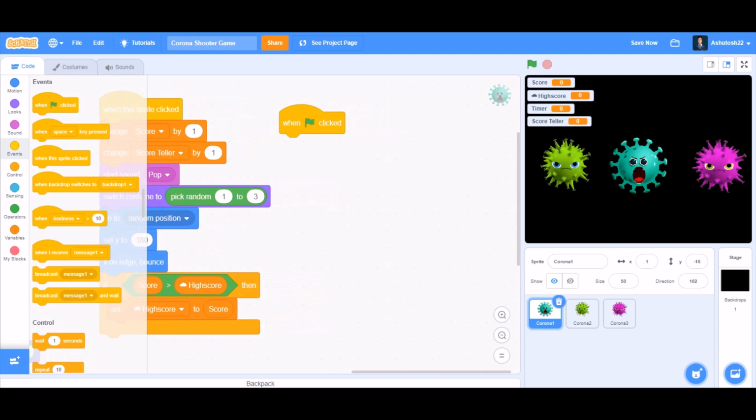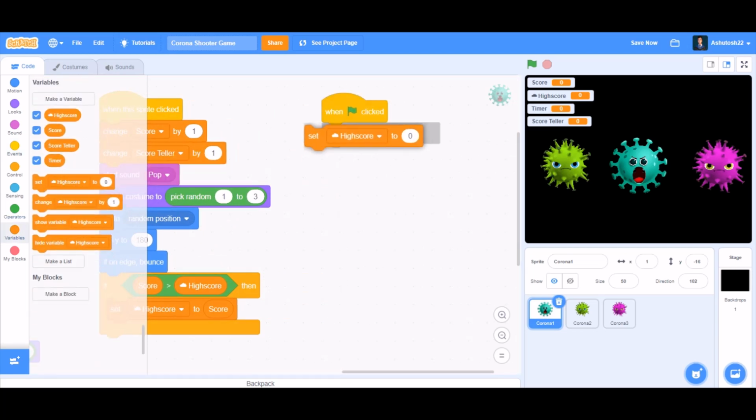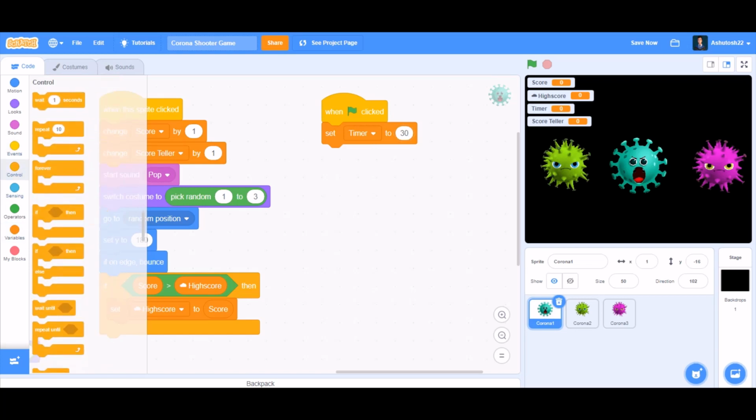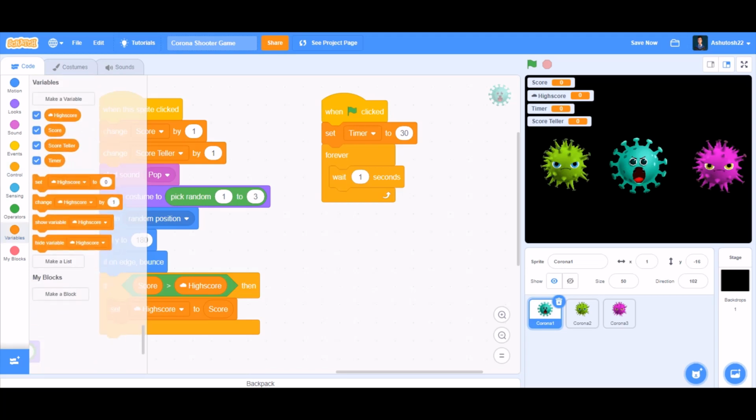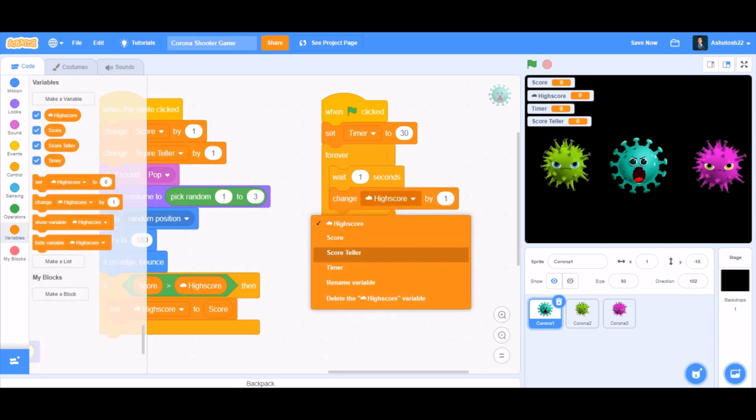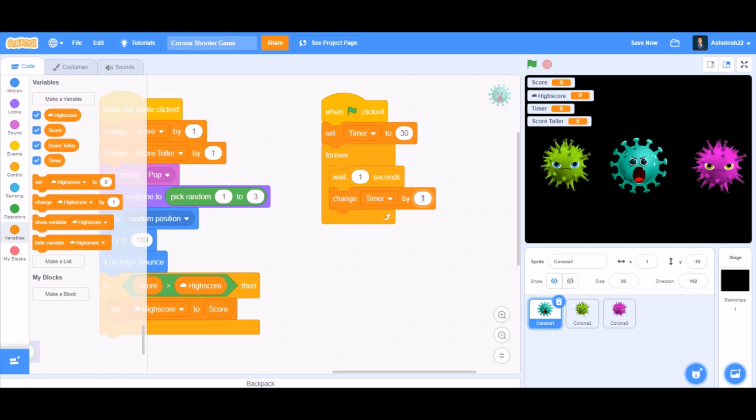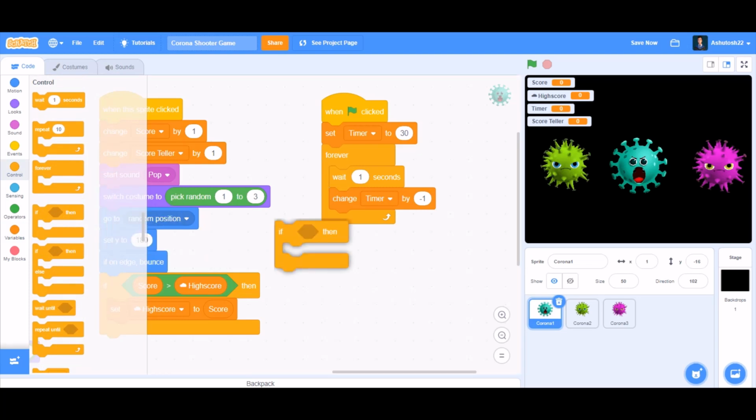Now we'll do the third column of coding. When the flag is clicked from events, take the variable set timer to 30. That means we'll be setting a limit to the game for 30 seconds. So it will be setting the timer or the limit of the game to 30 seconds. Then take the forever block from controls and take the wait 1 second and then take change timer by -1. That means forever it will change timer by -1 after waiting 1 second. That means it will decrease every second, like a timer.